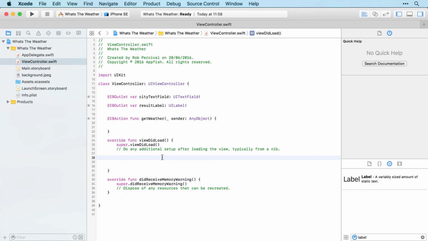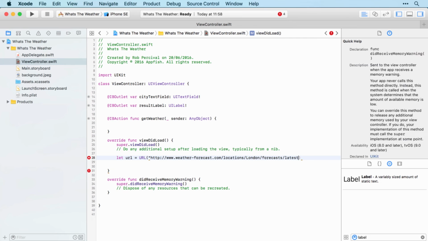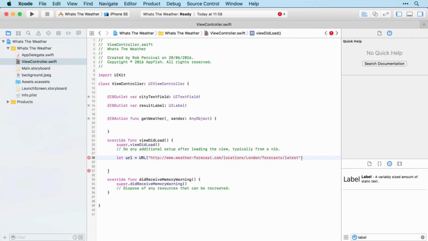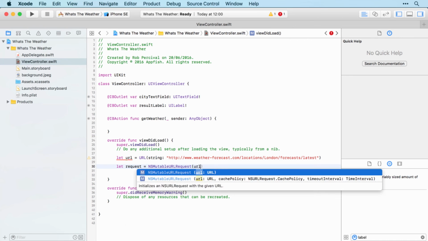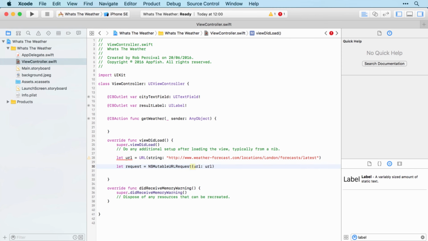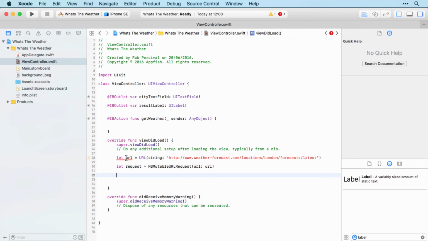So that gives me a URL of, and I'll just add in string there to show that we're creating the URL from a string. Then we create the request, which is an NSMutableURLRequest using a URL of URL. That is the URL we defined just here.